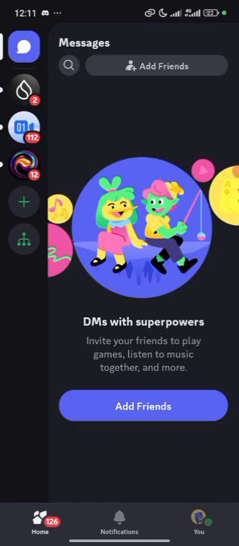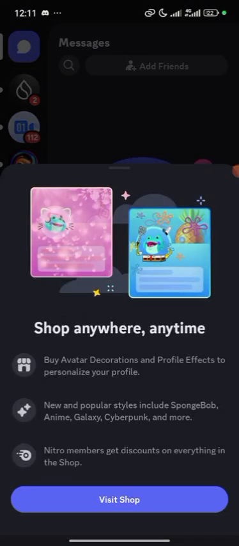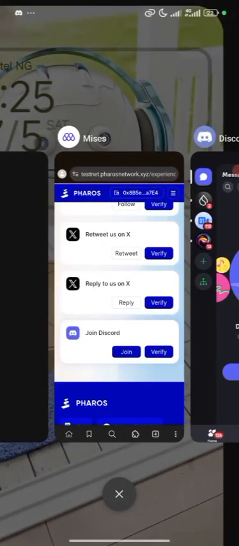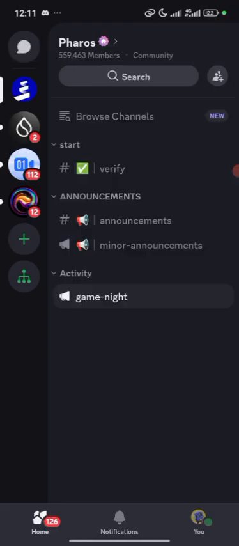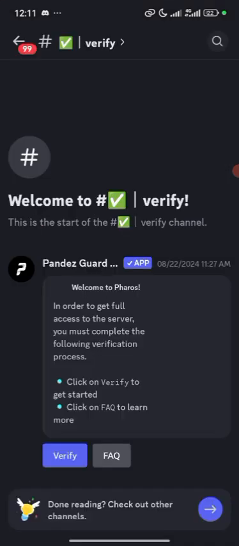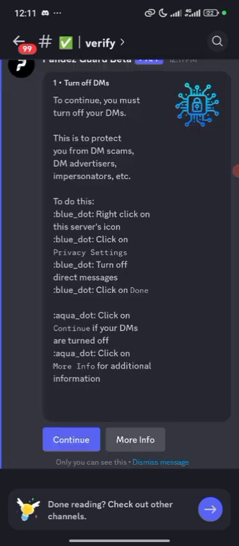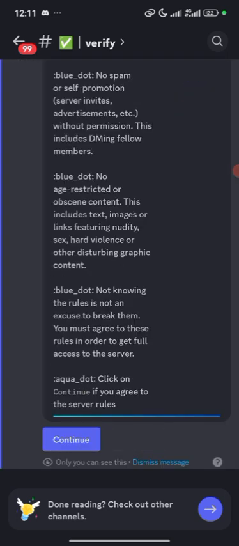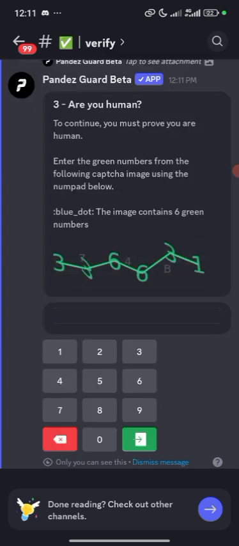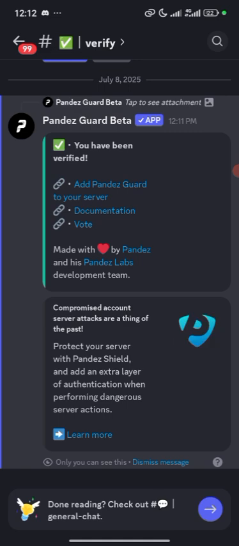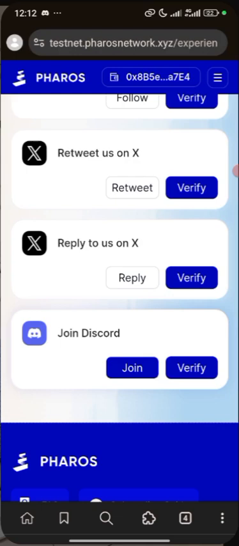Okay, so now it's going to take us to Discord, and let's close this up. It's not working, so click on join again and accept the invite and actually join the server. So like this now, we've actually joined the server. So what we need to do is click on verify and click on verify, click on continue, and just complete the captcha. Okay, so this is it now. We've been verified, so we can go back to the website now.